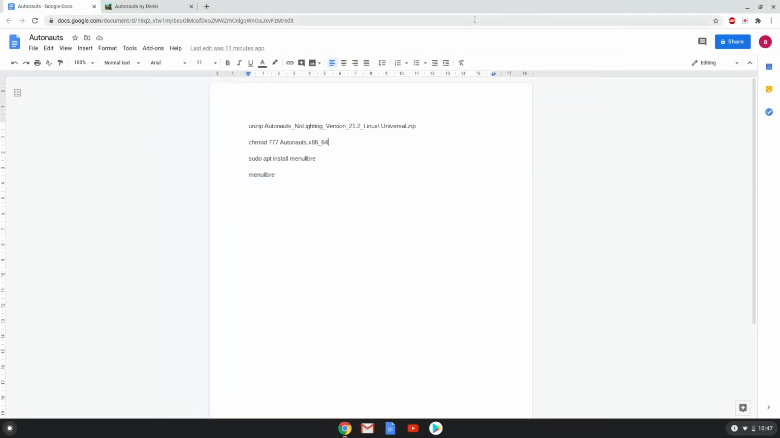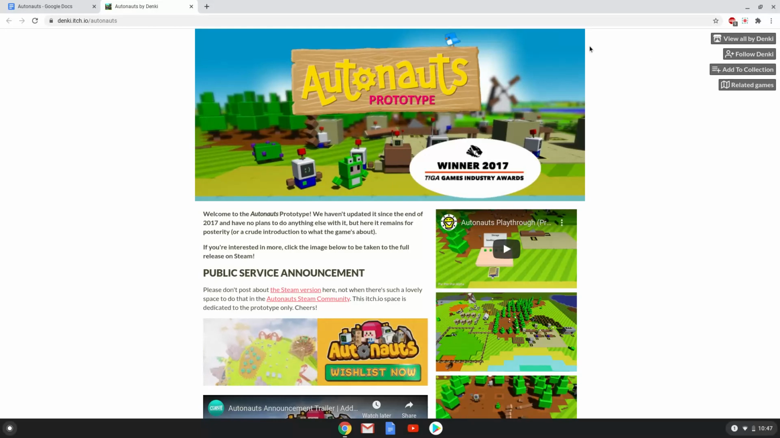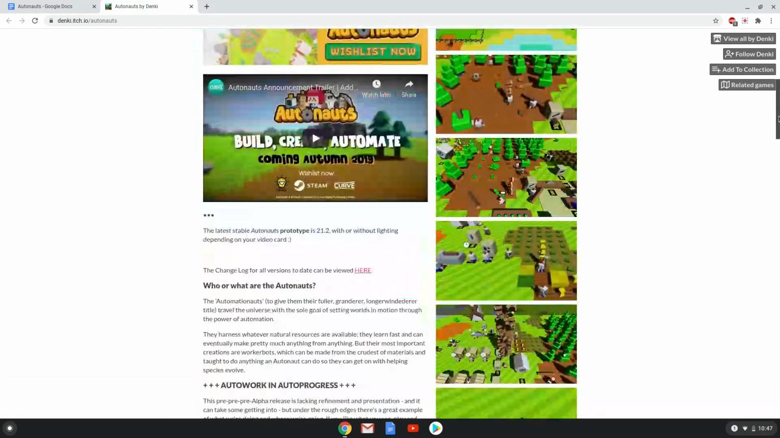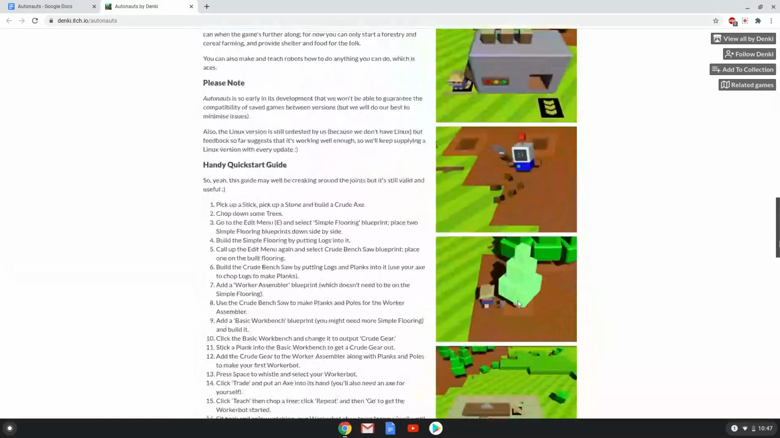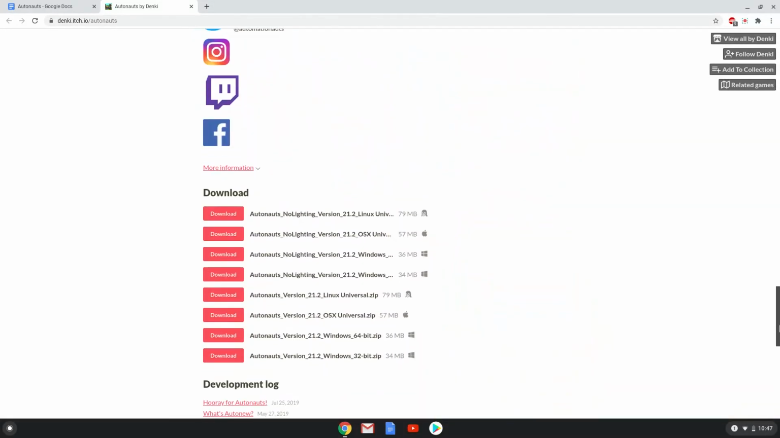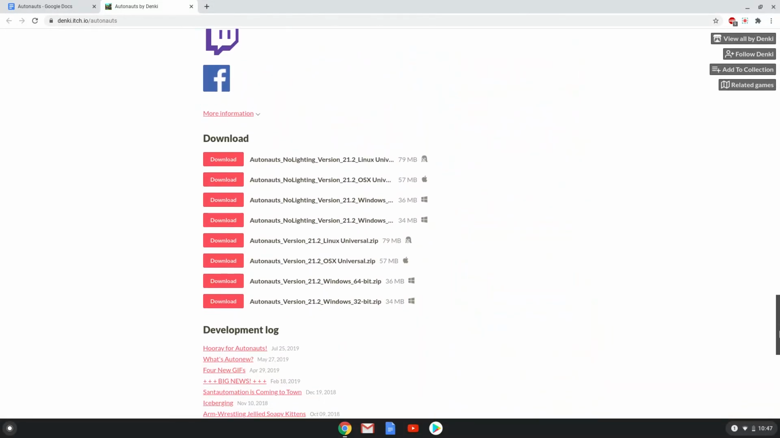Now that we have enabled Linux apps on our system, we will continue to the next step, which is to download the Linux installation package from their website. You can choose any one of the two Linux installers.